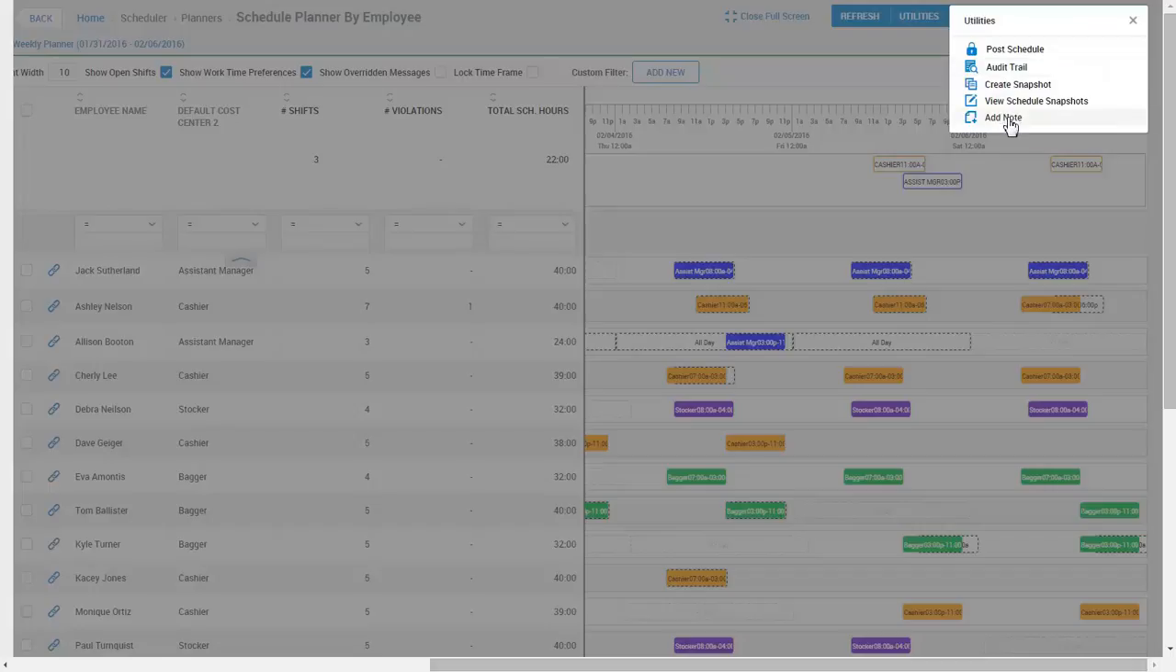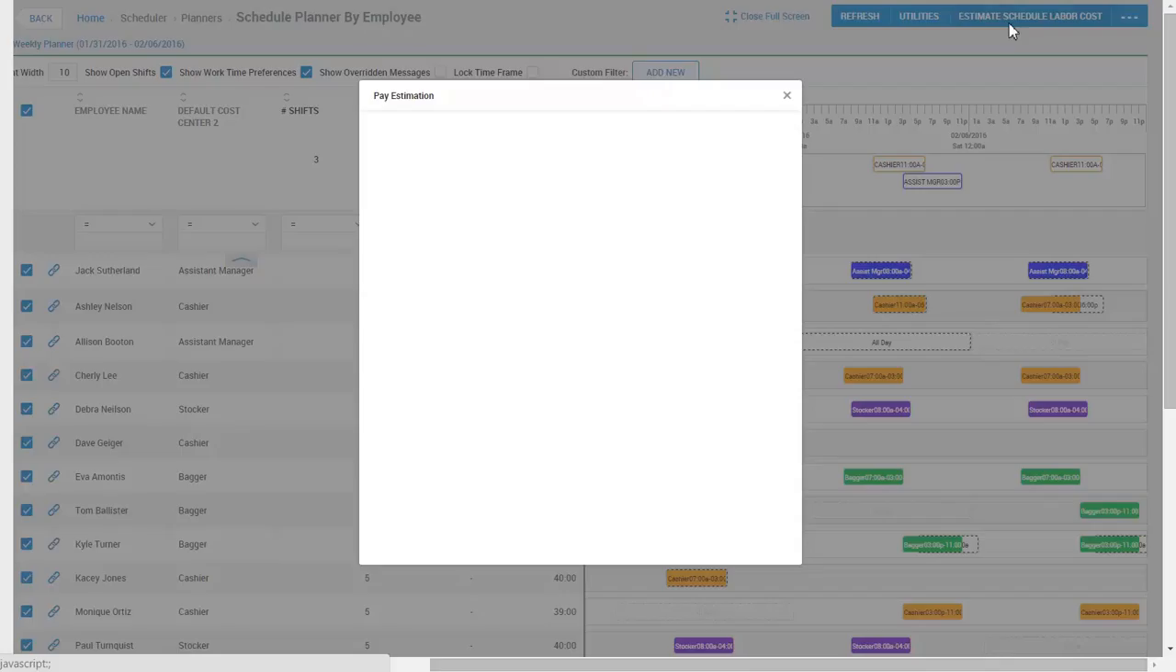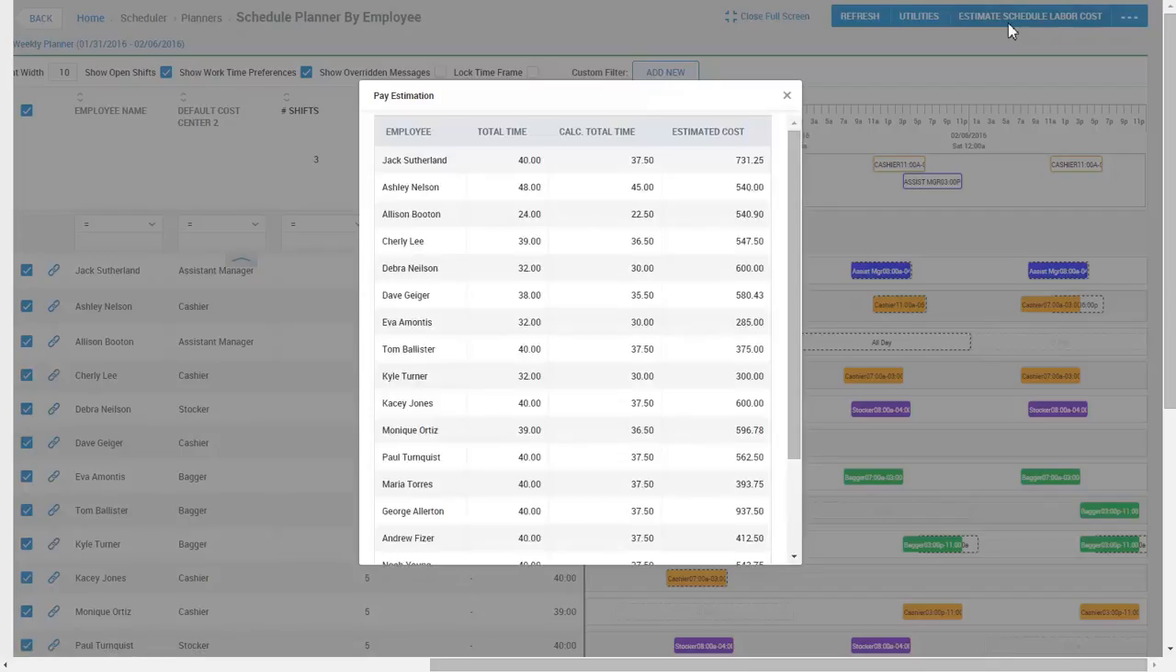You also have the ability to leave notes against the schedule. And we also have a pay estimation tool that is available. So this feature is available when you're using the scheduling component in conjunction with time and labor management. Let's take a look at how this will work. I'm going to select all of my employees and I'm going to use the estimation tool. This tool will actually run the employees through the pay calculation profile based on their scheduled time to determine the estimated pay for that week.